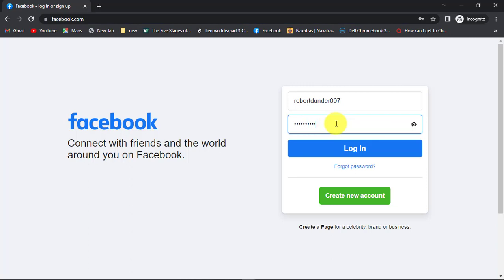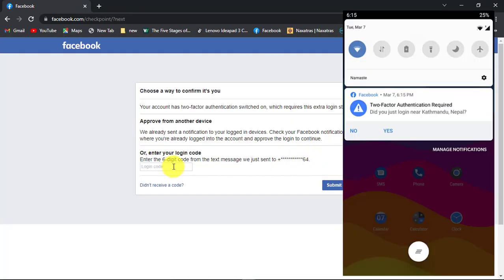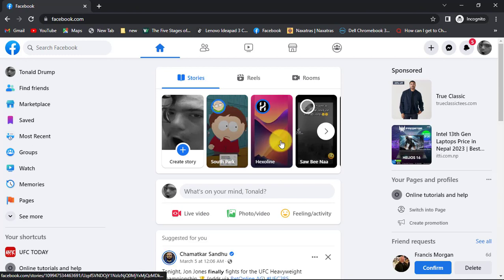When you or someone tries to log in to your Facebook from another device, you will receive a notification on your phone. Only when you hit Yes on your mobile, Facebook login is possible. This is how you can set up Facebook two-factor authentication.